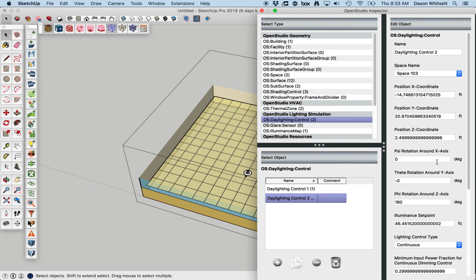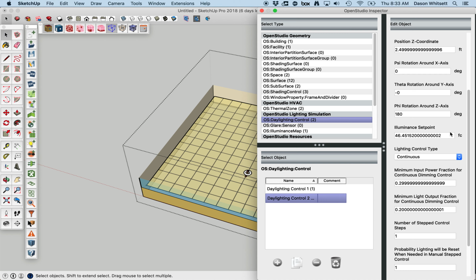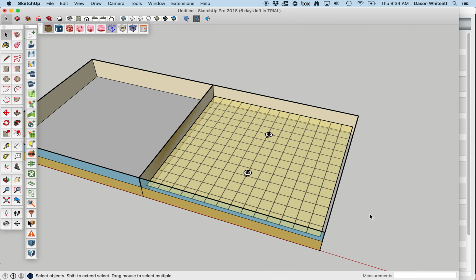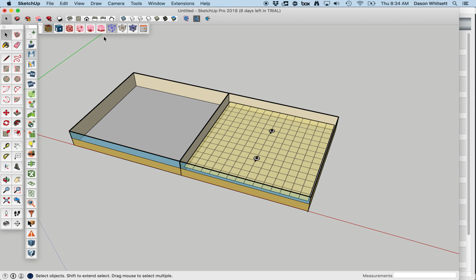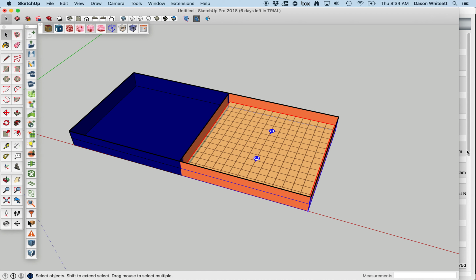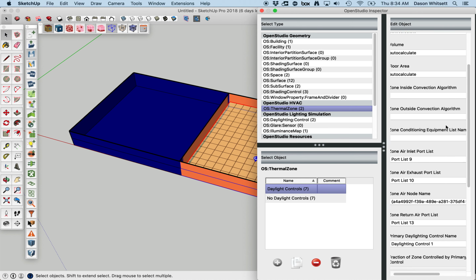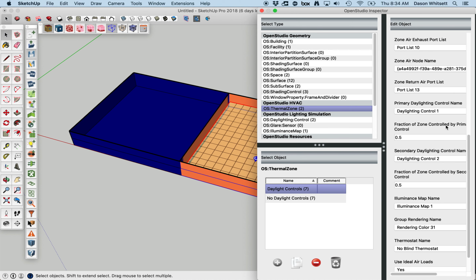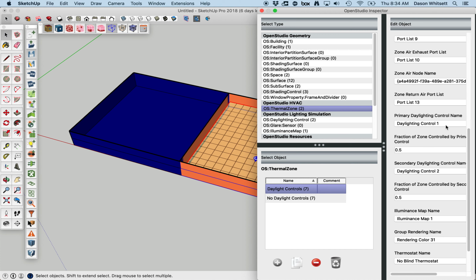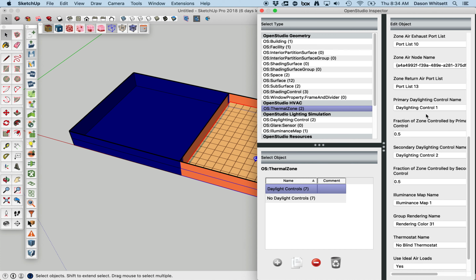I'll assume that on my other control, I want the same set point, so I'm going to set that here. All right, and then the last thing I want to do within the SketchUp plugin, I'm going to save my model first off. And if I look at my zones, I want to come down and look at what got attached to the zone.